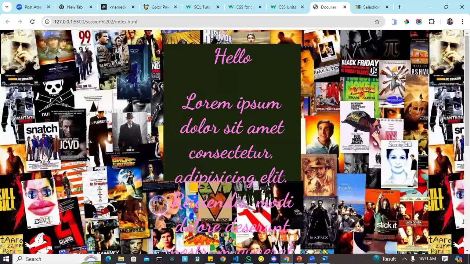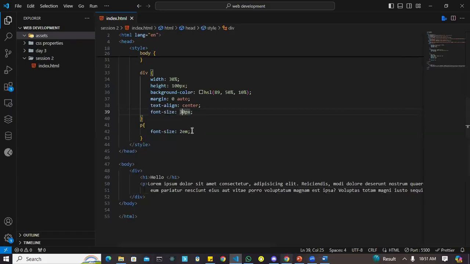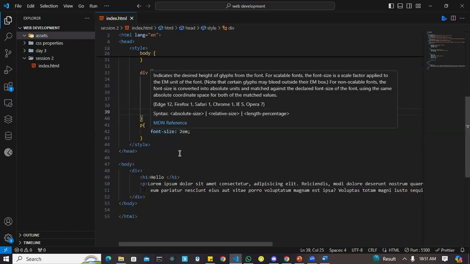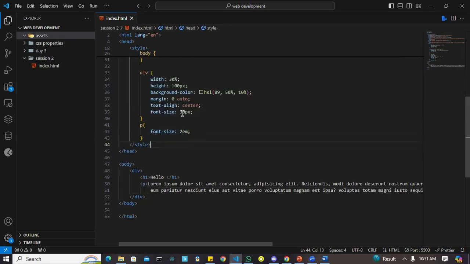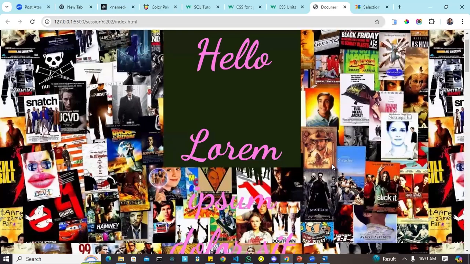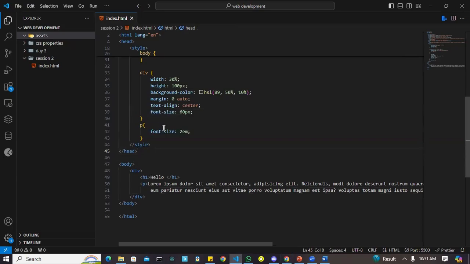It's not even bigger. So it depends on the font size, it depends on the parent. Okay, let me say I make this 60. Let's see what will even happen. It's even bigger. Imagine I didn't touch the font size of the paragraph. So this is how the EM works.